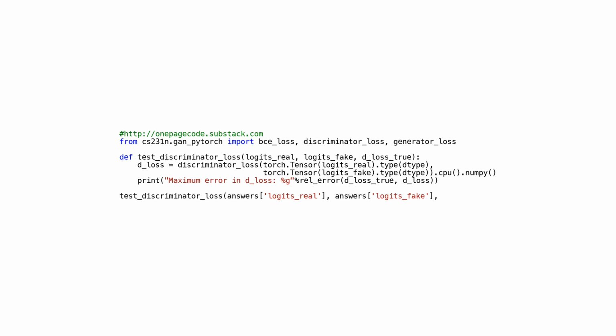As the next line states, print maximum error in dloss, rel error dloss true. It prints out the maximum error between the expected dloss value and the calculated dloss value. Using rel error, which is not defined in the code snippet, will cause an error. The last line calls test discriminator loss by passing 3 arguments from the answers dictionary: answers logits real, answers logits fake, and answers dloss true. A function like discriminator loss could be tested with these values, but they are not given in the code snippet.